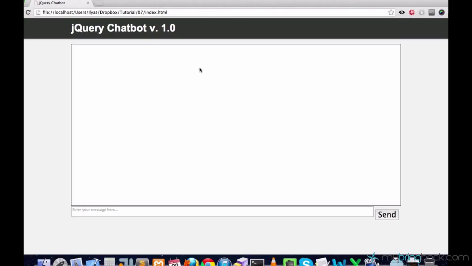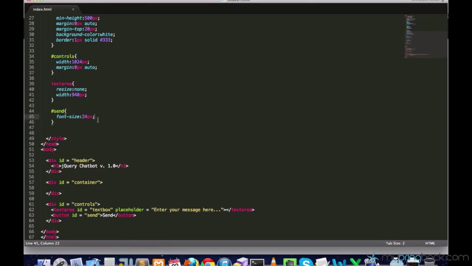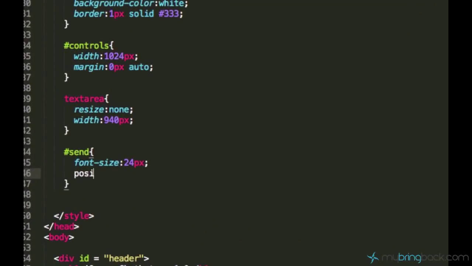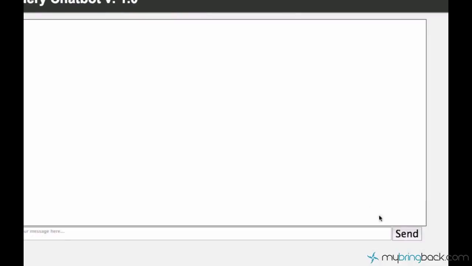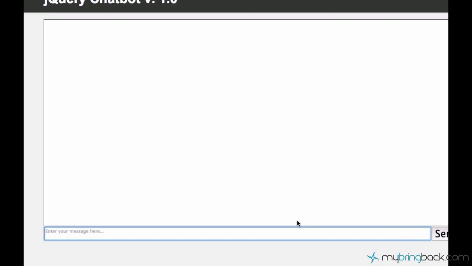But before we continue, I would like to get rid of this send button issue because I don't like the way it is displayed on the screen. I'll just do it by applying the position absolute to send button. So now it's fixed.